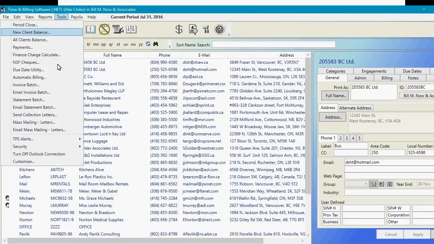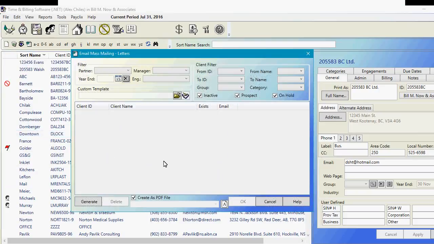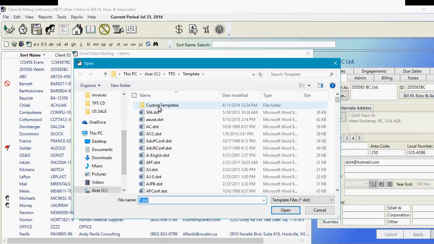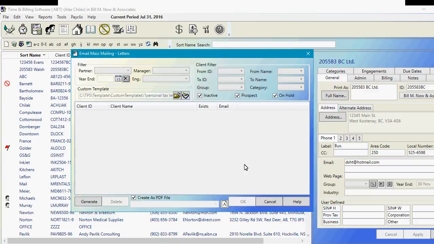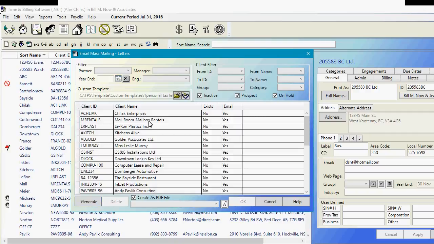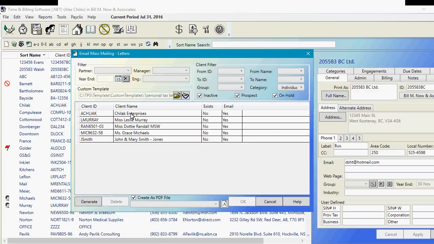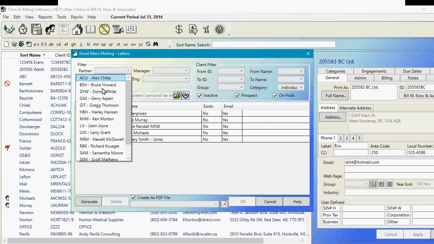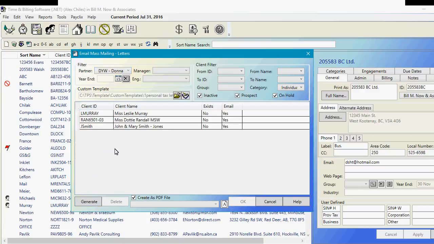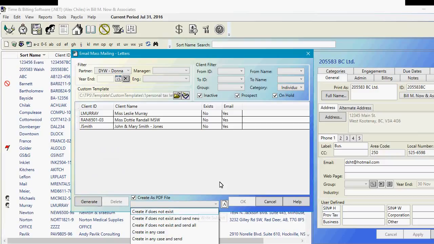And then lastly, under Tools, Email Mass Mailing Letters, this utility, again, works basically the same as the Email Invoice Batch and Email Statement Batch, but it allows you to create customized Word templates to generate letters to your clients, like whole categories of clients, but the difference is that you can filter per partner, filter for a category, and get just the exact list of clients that you need to send this particular letter to. So here I'm filtering for personal income tax clients, and I could also filter for just partner Donna White and hit generate, and I get just the three. Again, works the same as far as creating a PDF, sending, the choices are the same, as well as I can create the body verbiage for the email and a subject line.